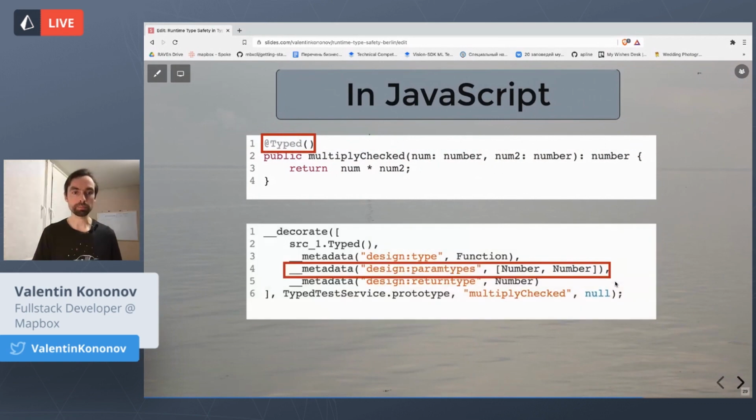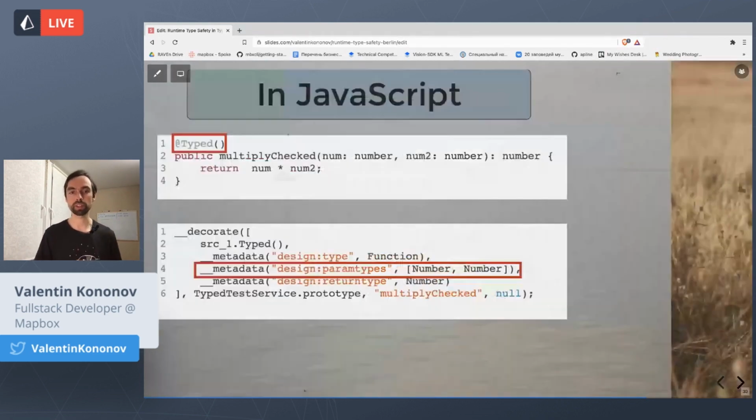So let's take a look. If you put this decorator on a function in TypeScript, the final JavaScript after compilation will look like this. You can literally see what arguments are passed to this decorator function. The TypeScript compiler will put these arguments in for you, so you will not need to bother about it. It happens at compilation. You can see that the expected parameters are a list of two numbers, and the return type is number. You can also see the name of the function. So you have most of the tools you need here.